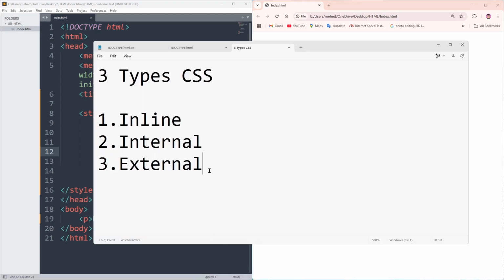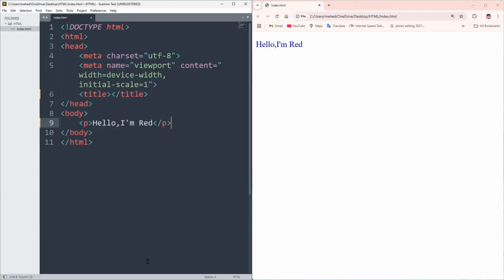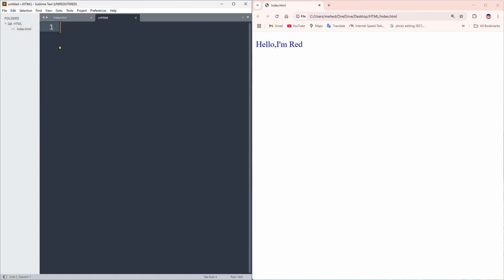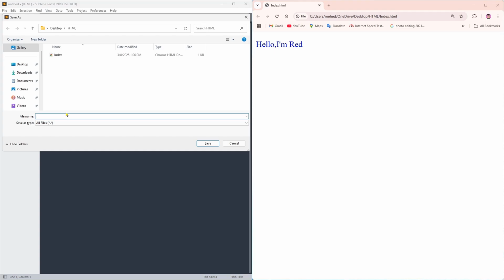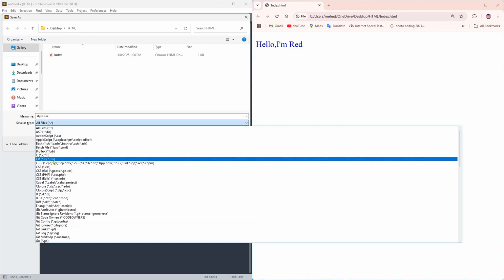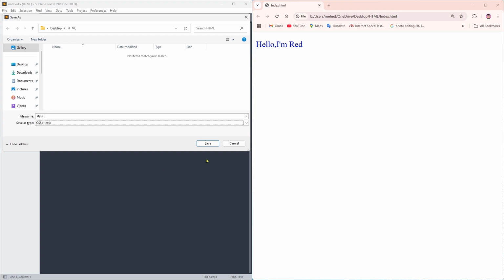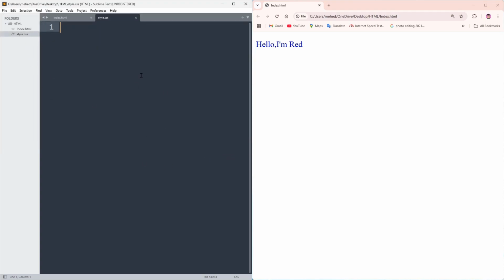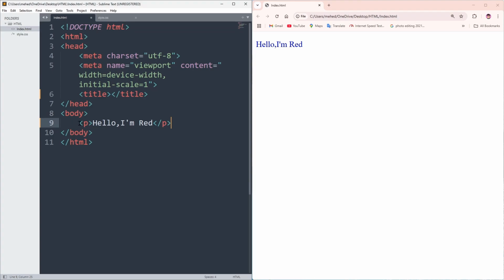So now we are going to learn external CSS. For external CSS, we need to create another file for CSS. So for that, we need to come into the HTML and create a new file, and we will name it style.css, and save it as type CSS, and we're going to save it right now. And right now, we're going to customize this P tag.